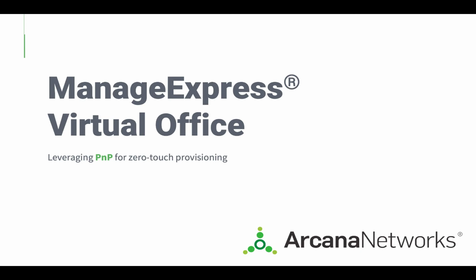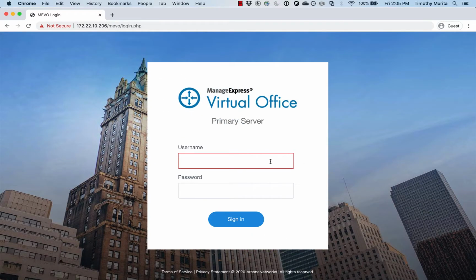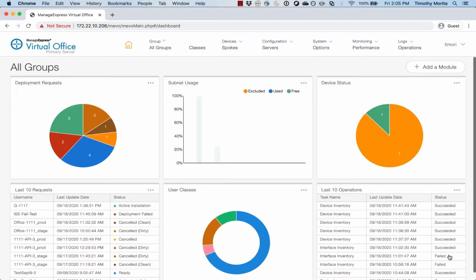Cisco Plug and Play allows a new router to automatically retrieve and use a running configuration stored on a remote server once it has finished powering on. Let's see how we can use MEVO as that plug and play server.